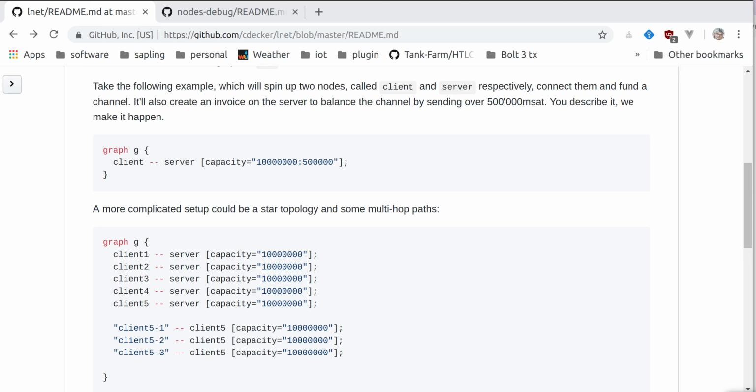Hello, I would like to introduce you to my latest effort to hopefully make Lightning programming more accessible. It is based on clightning and uses lnet by Christian Decker, which is a package for creating a clightning test environment that automates the process of creating multiple nodes.